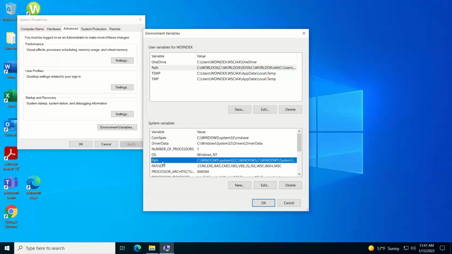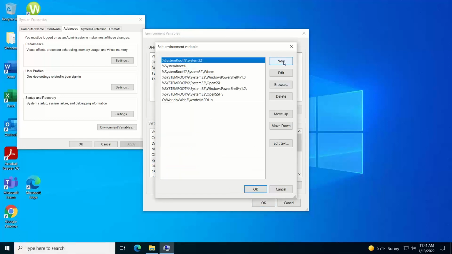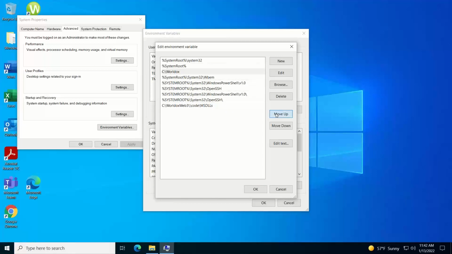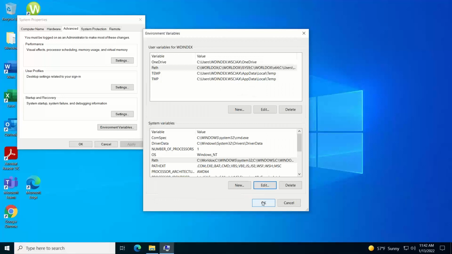So we're going to go ahead and go to the system variables path and click on edit, click on the new button, and then we're going to type in C:\WorldDocs and hit enter to add that. Now we need to move this up to the top. So with it highlighted, just click on the move up button and then click OK.